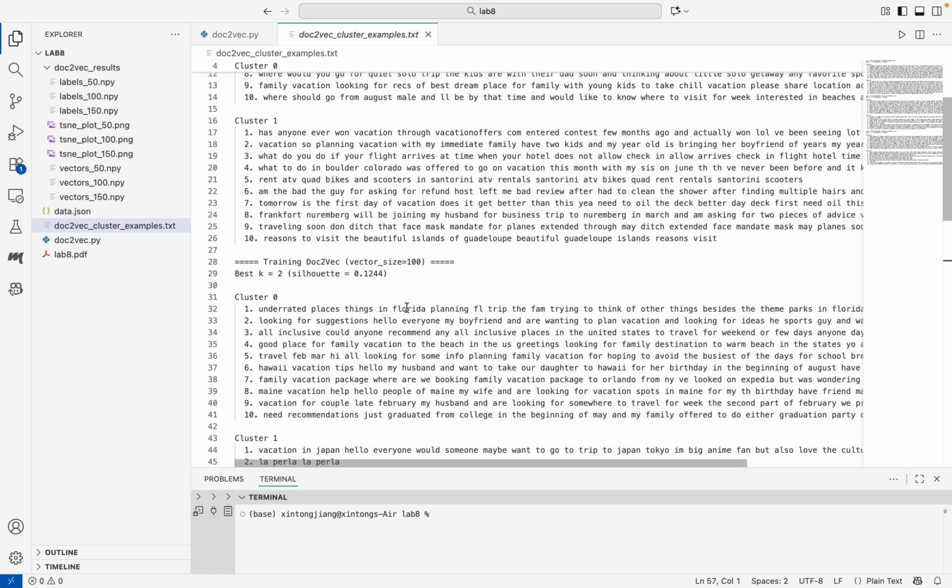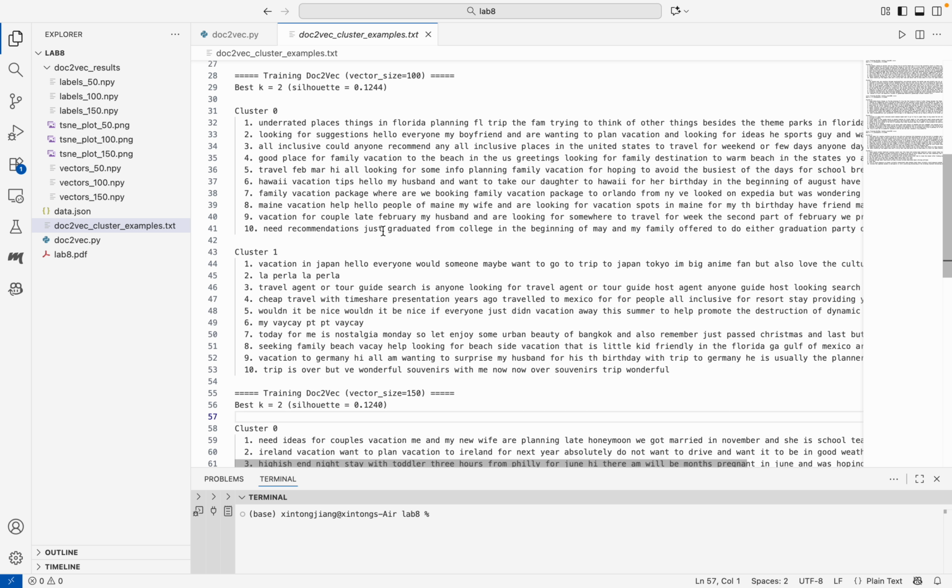And in terms of the content, cluster 0 mostly includes posts about travel planning and advice seeking, while cluster 1 focuses on travel experiences and reflections. So that's all for the doc2vec analysis, and my teammates will present the next 2 parts.